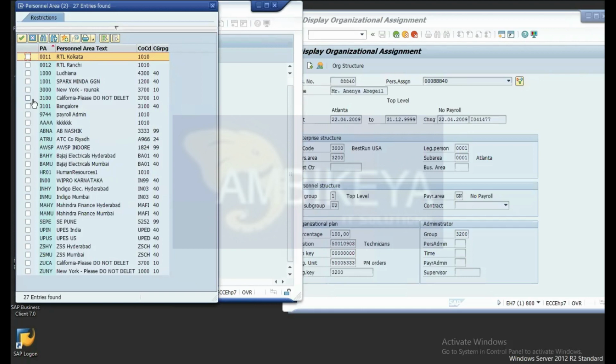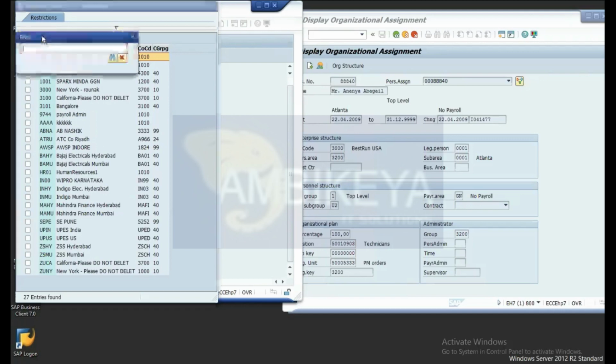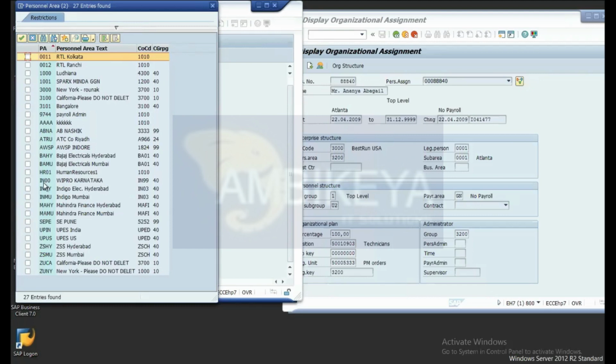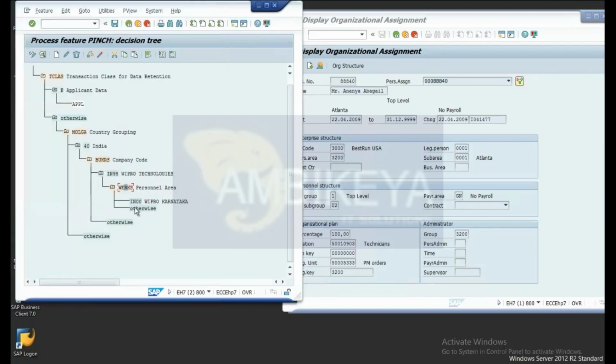Then 91 was employee group, right? I'll just check once. No problem. It's on the same page, right? You can see. Naming convention also helps you to identify the codes as well. Click on copy. Now go to Wipro Karnataka again. Create.